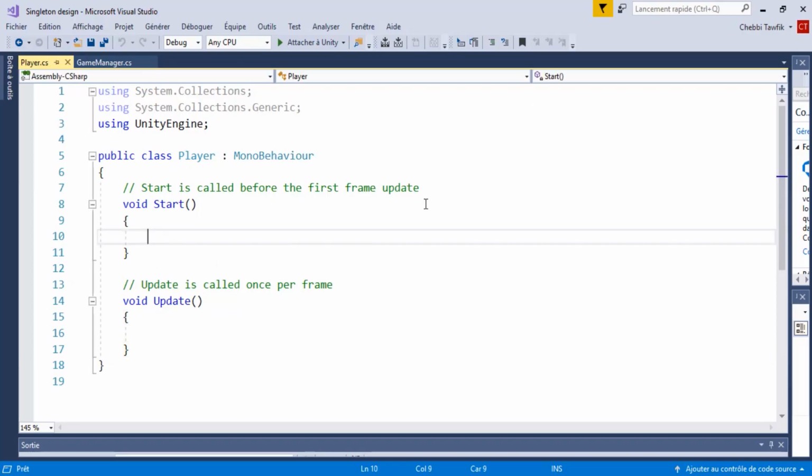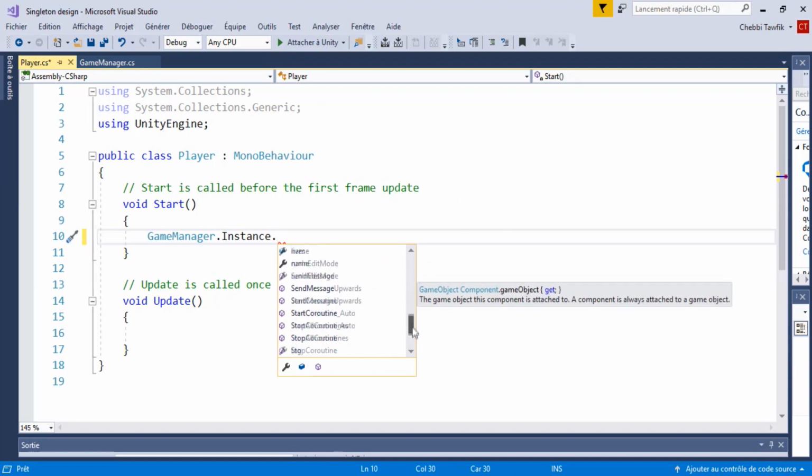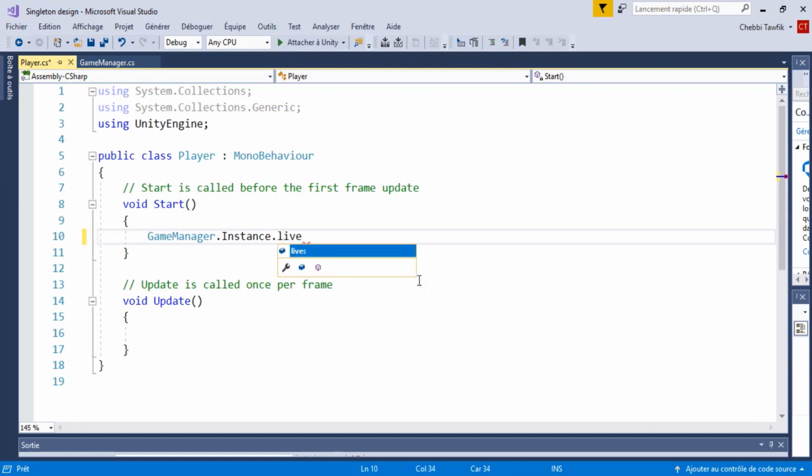Now we need to access our manager script instance from here. All we need to do is to write GameManager.Instance. Now we have access to all those variables. If we want to do something similar to our property tutorial, all we need to do is to go back to our manager script and change the code.